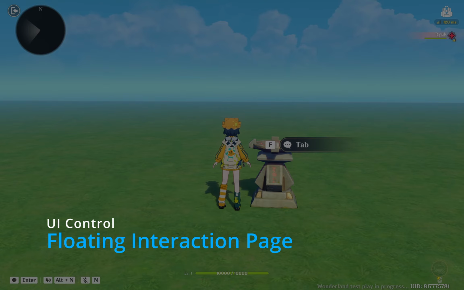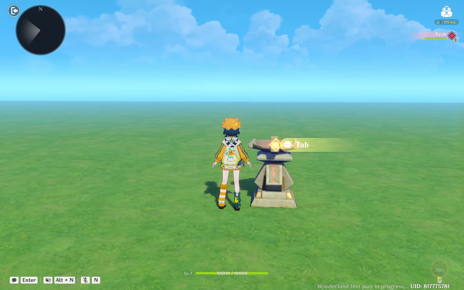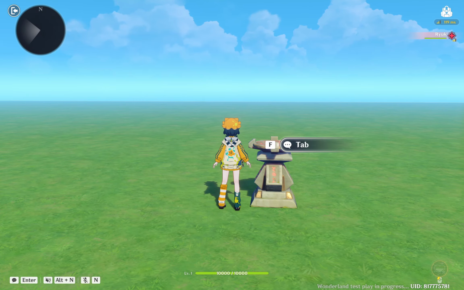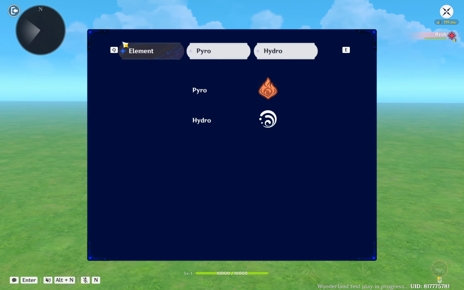Hello. So today we will be learning how we can create a floating interaction page. If we click tab here, this is the floating interaction page which we can close. And we have this tab section where we have element, pyro, and hydro. In the element tab, when we click on it, we have this UI. Here we have two items, one for pyro element and one for hydro, and we can hover. Then you can see the hover state. Also, if you click, then you can change the selected element.